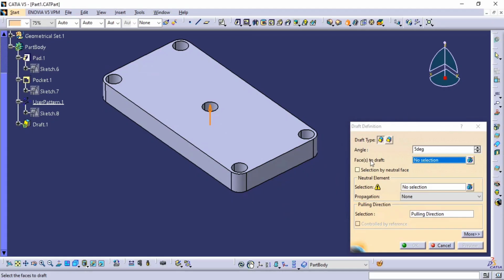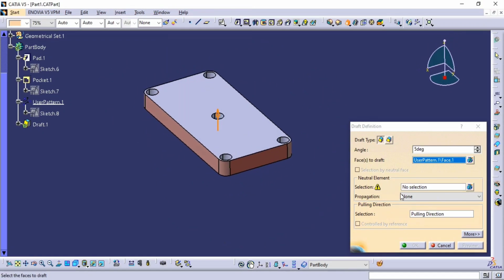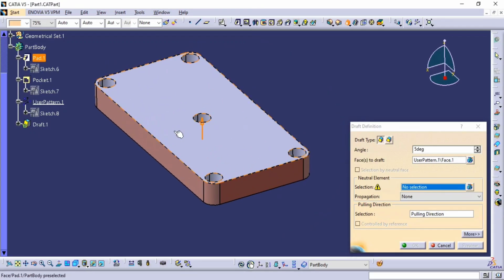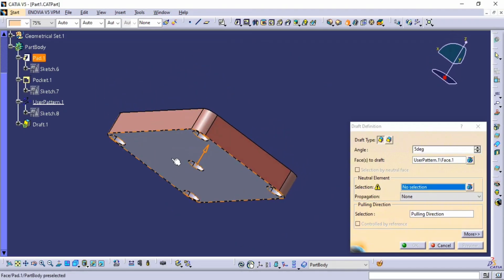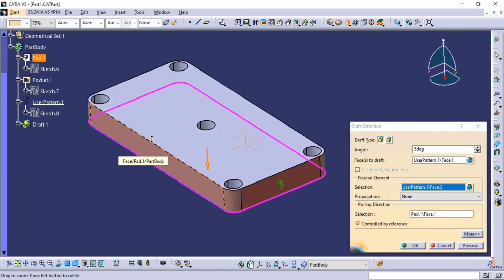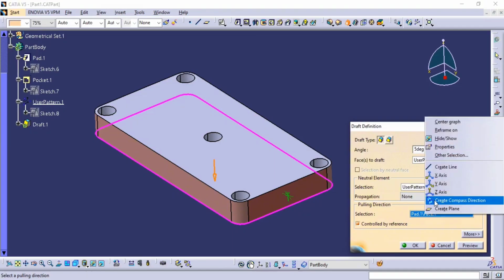So select the faces. For the first thing, the faces to draft. In this tab we select the faces to be drafted. See, it is automatically selected, that is fine. And the neutral element: it is saying based on which face the draft should act. So I'm choosing the bottom face, that's fine. And it is asking for the draft pulling direction. If you have any specified axis you can specify that, or else you can choose the Z axis.